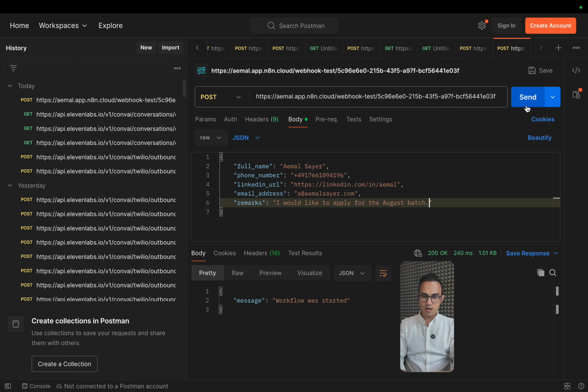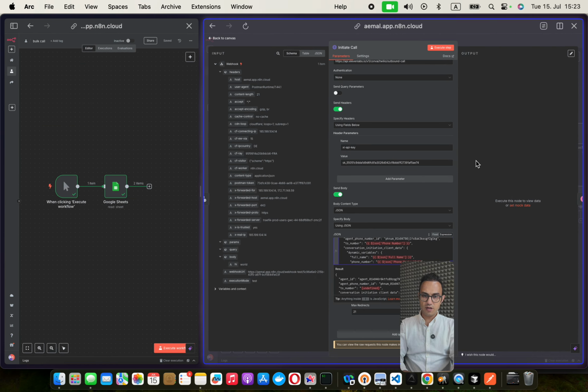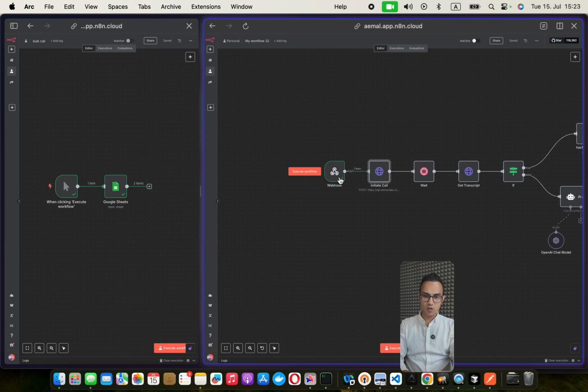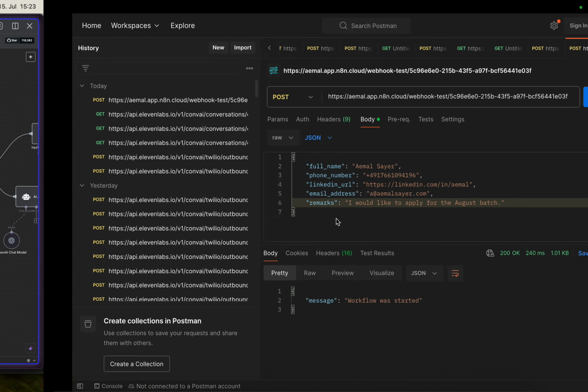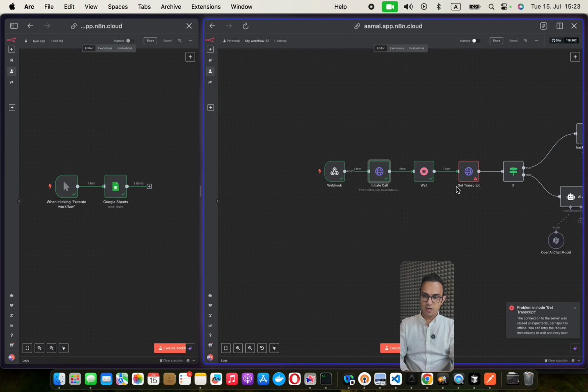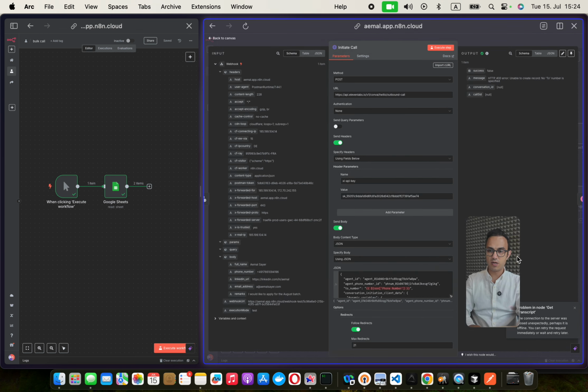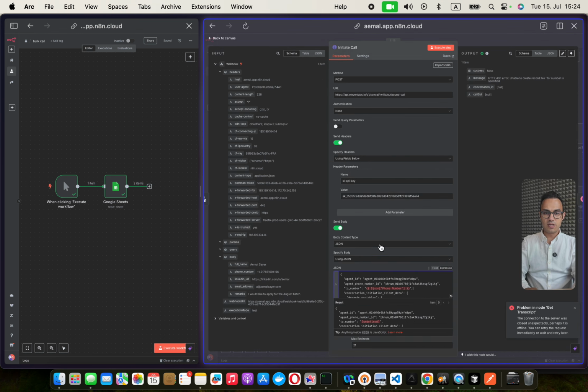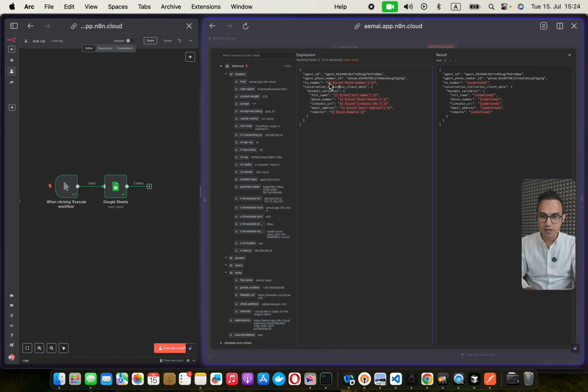Okay, so now if I initiate this workflow one more time and send the request, it initiated, but it got stuck here because it doesn't know this, and also could not initiate the call because the call needs some new mapping based on the data that is sent here in this case. So we're gonna quickly do this mapping and clean it up.